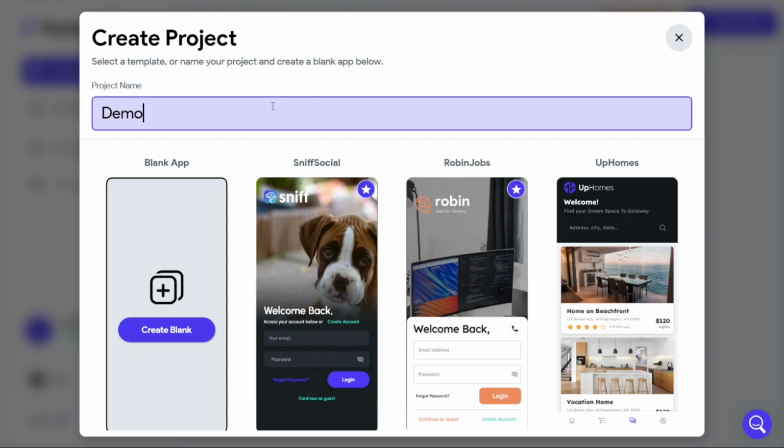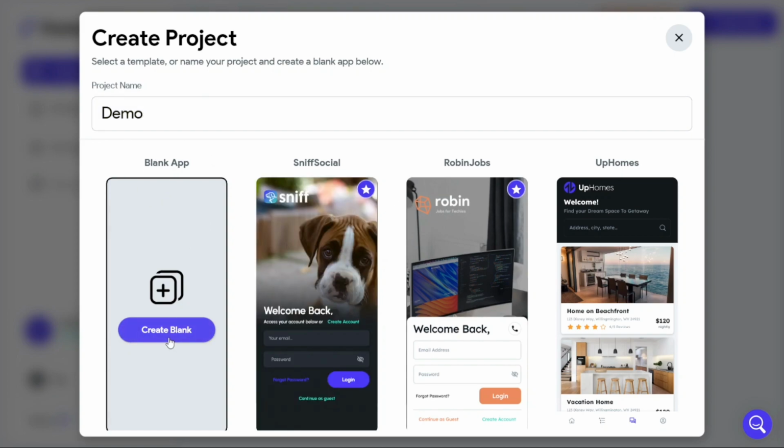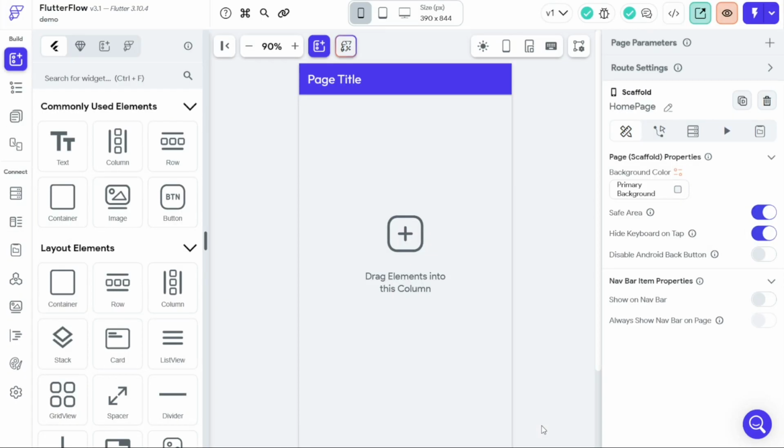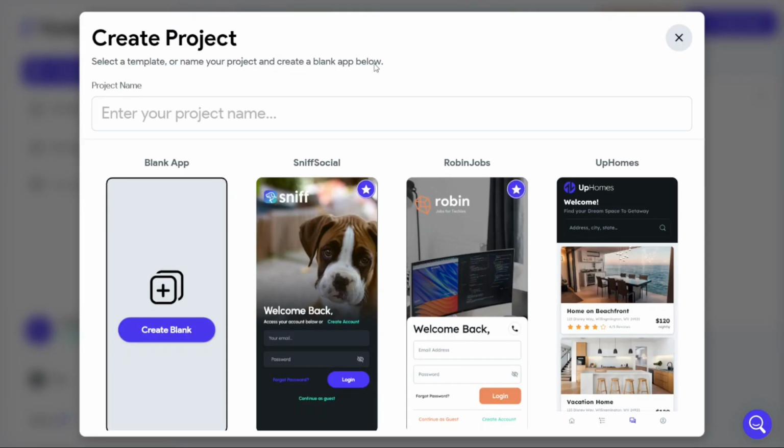If you prefer to start from scratch, begin by entering your desired project name. Then select the Create Blank option. After clicking on this option, you will be taken to the FlutterFlow editor, where you can start building your app according to your preferences.